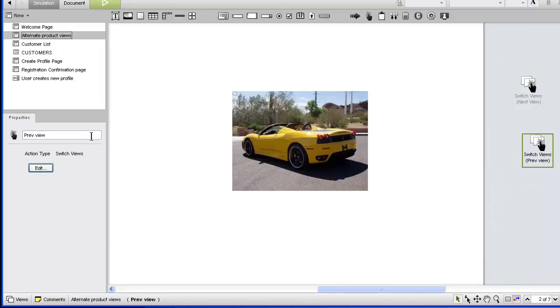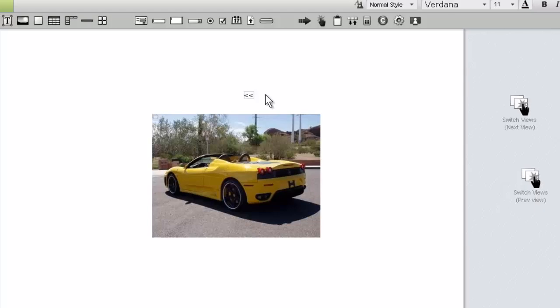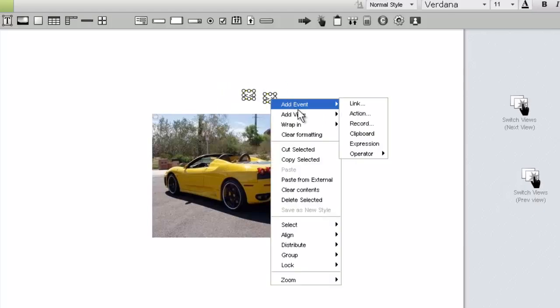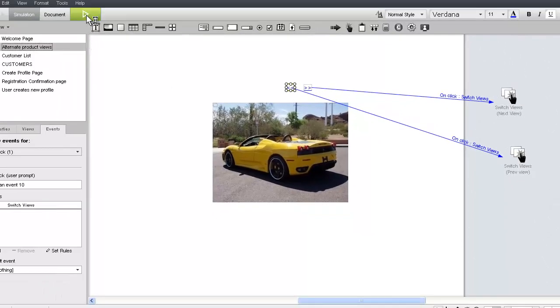Now we need something our reviewers can interact with to trigger the Switch Views actions. Let's keep it simple and add two text widgets that we'll set up as our source widgets. First, we'll connect the Next View trigger, and then the Previous View trigger. Let's test the dynamic display in our browser.